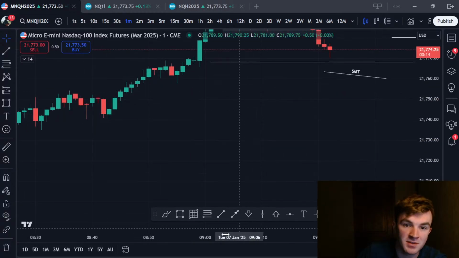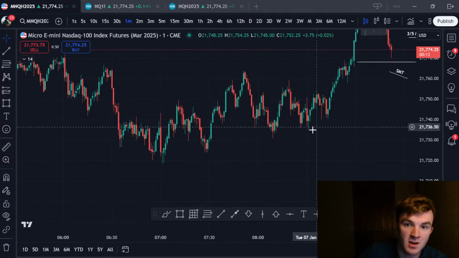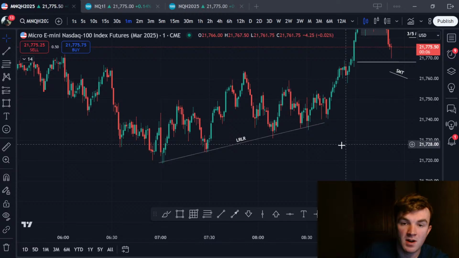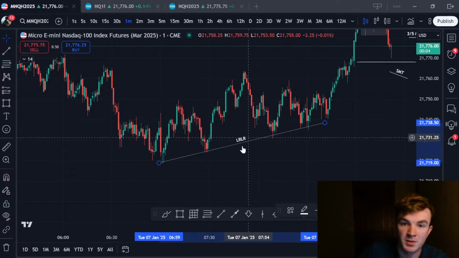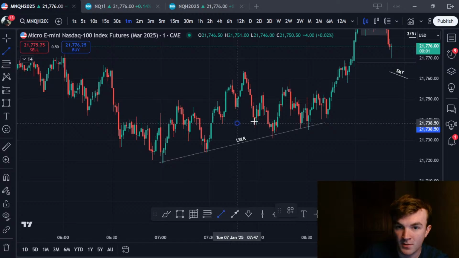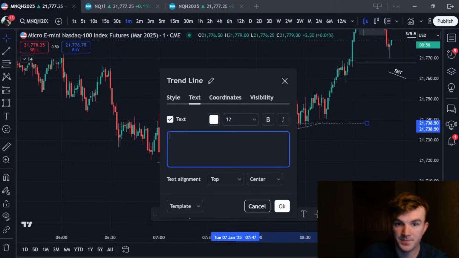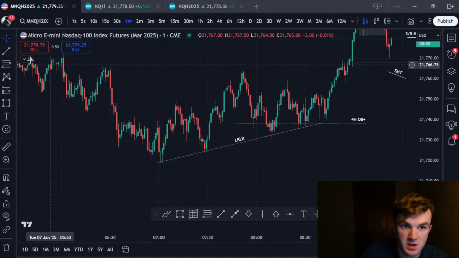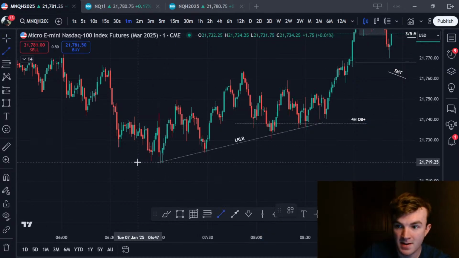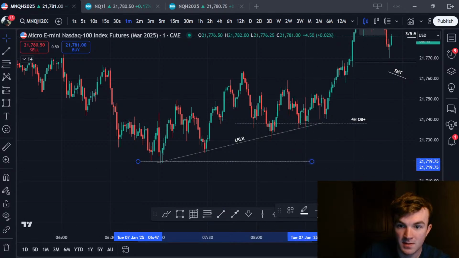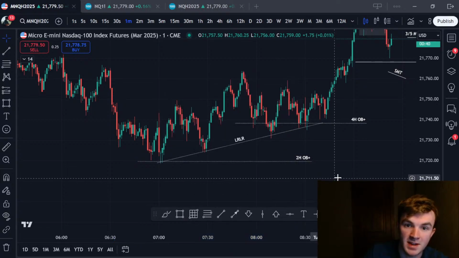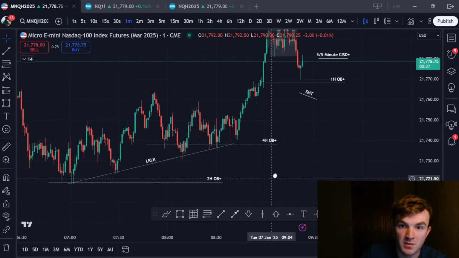And the reason I don't think we're going to go take out all this LRLR quite yet is because we have been holding bullish key levels. We held this 4-hour order block. There's a 4-hour order block right here. We held this 2-hour order block right here. So with all that in mind, I think the market's expanding to the upside. I think we're going to want to continue.